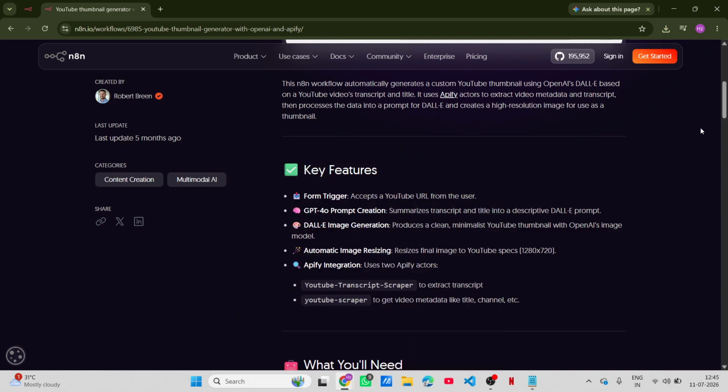Now, whether you're a content creator, a blogger, or just someone who frequently shares images online, having eye-catching thumbnails can really make a difference. With n8n, a powerful tool that's great for automating tasks, we're going to create a simple yet effective thumbnail generator. Let's dive in.